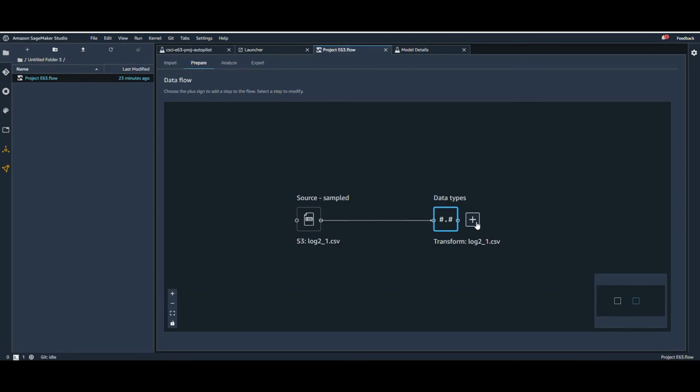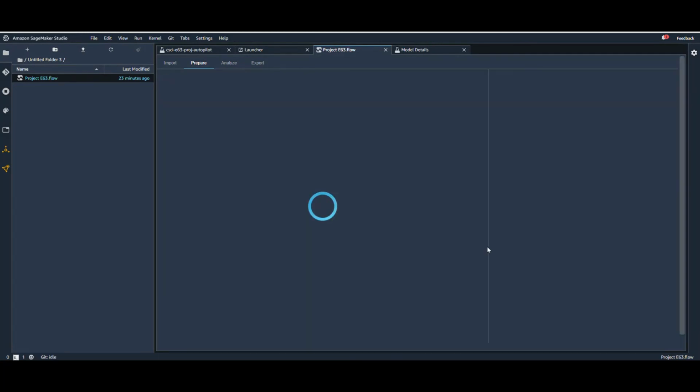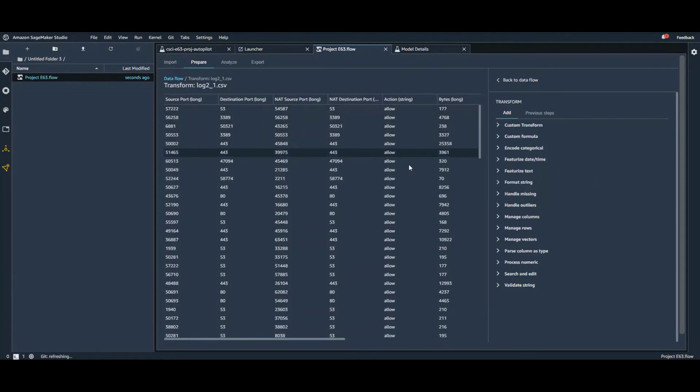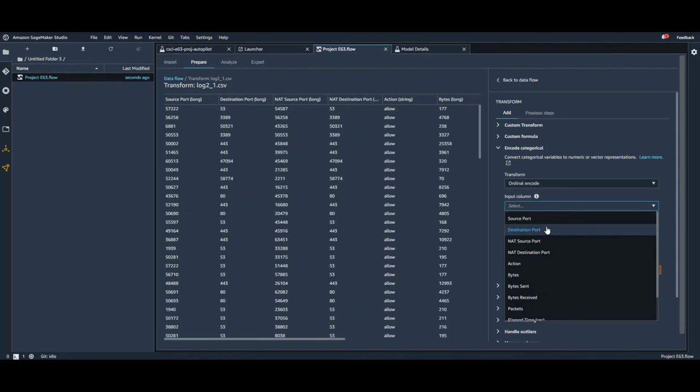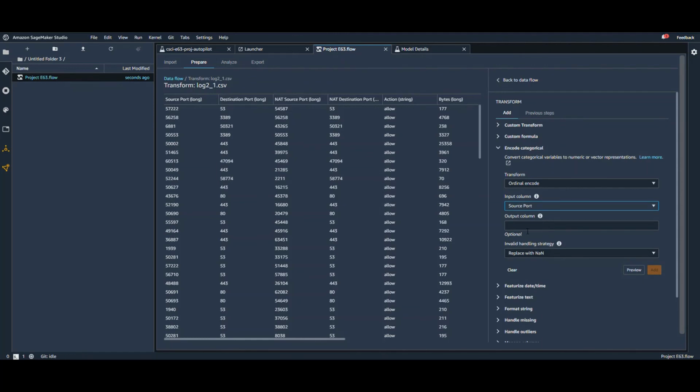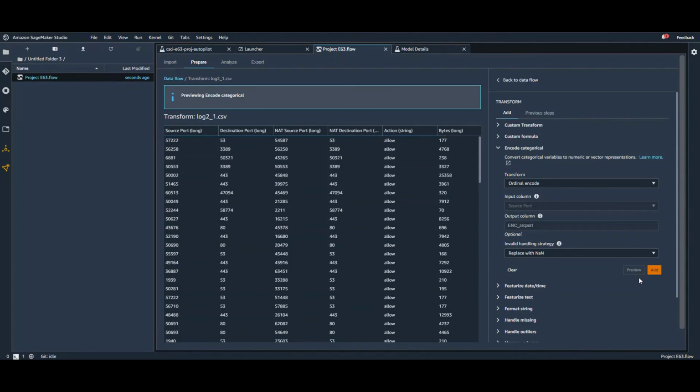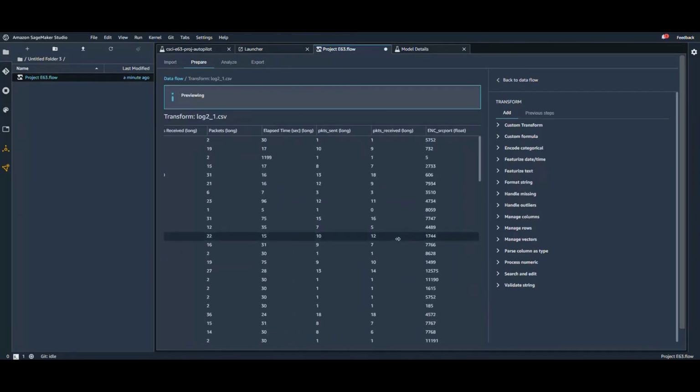Next, we can add some data transformation. Click on Add Transform. You can see the data here. You can also apply any kind of transformation. There are built-in transformation as well as custom transformation. For instance, the source port is an ordinal number. You can go to encode ordinal. You can select ordinal encode. You have one-hot encode as well. You select ordinal encode. You select the source port here, and enc underscore source port, and then you can preview and you can add it. Yeah, as you can see, you have the new column added.